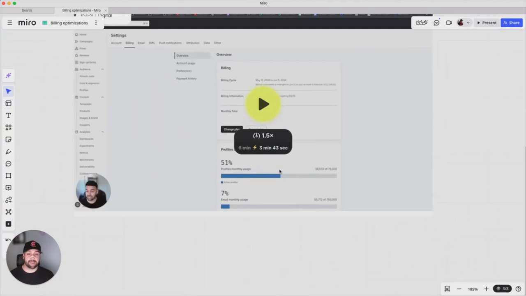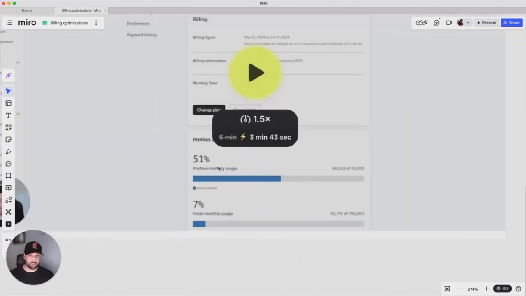$15,080, but what they didn't realize was it looked identical to this, where their profile monthly usage was, you can see the blue, they're paying for the ability to send 75,000 emails per campaign, when in all reality, we only needed or sent to around 38,000.